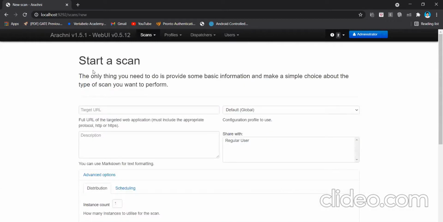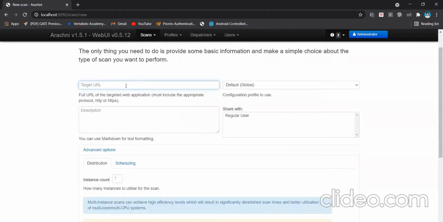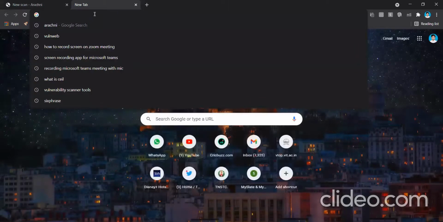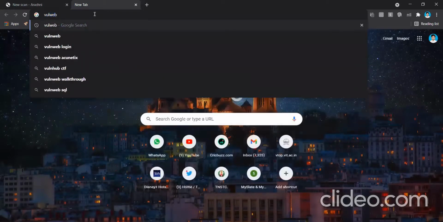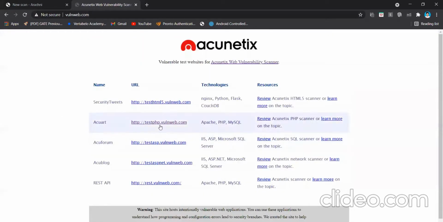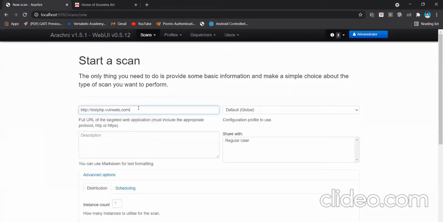For starting the scan, we have to enter the URL of the website which we are going to scan. So for example, let us take a website which is purely meant for this type of vulnerability scanning. These are the websites where we can perform vulnerability scanning. So I'm copying this and pasting it.